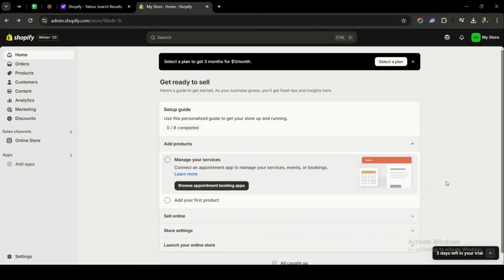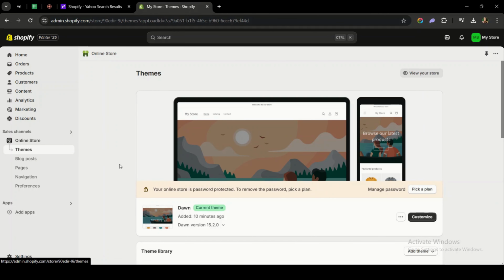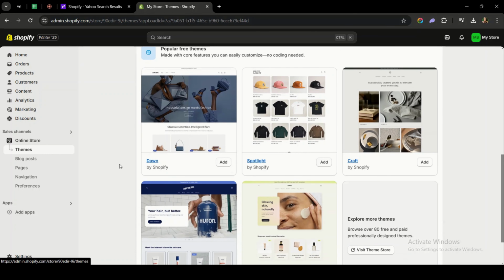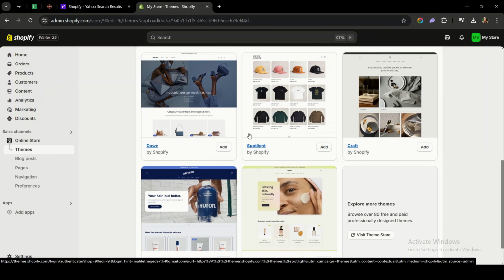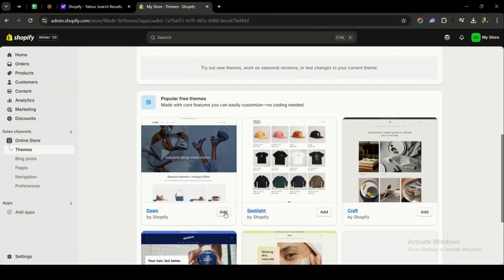The first thing you'll need to do is to pick a theme for your website. You can go over to the online store option on the left side of your screen, and there you would be able to access the different options Shopify offers. You have free versions and you also have paid options. For now, we're going to go through the free options and select something that is going to resonate with the product that we're going to offer. This is completely up to you.